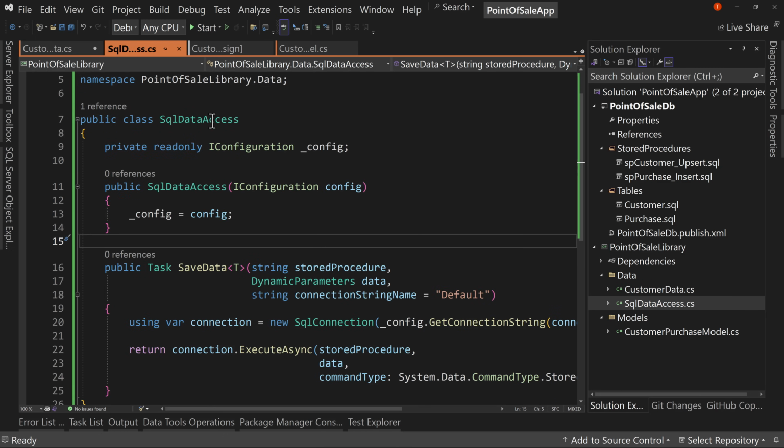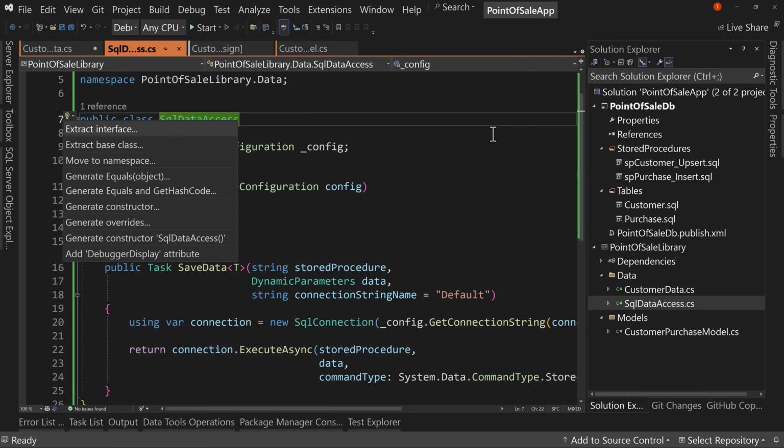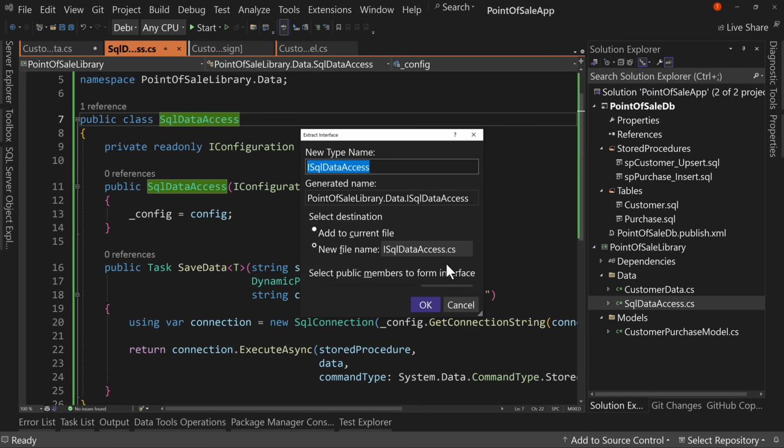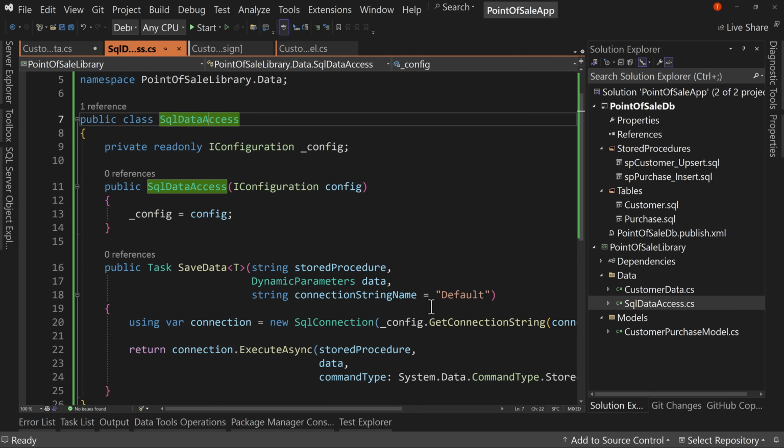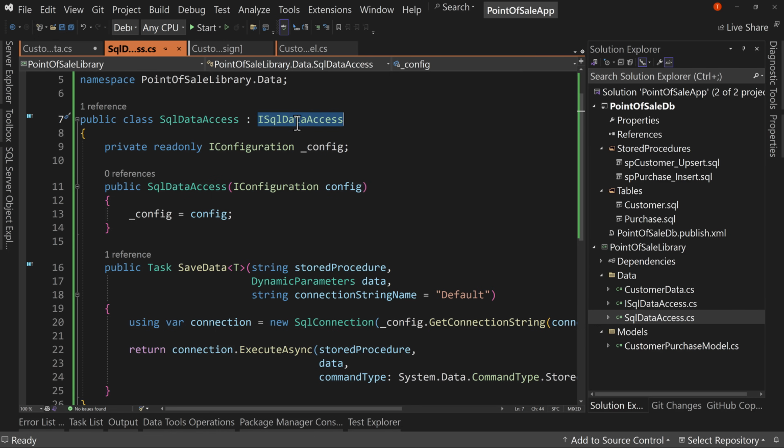Now, one of the things that I do, and I hit Control dot here and extract an interface, and it extracts a new file. I hit OK, and now it's an ISQL data access. And the question comes up, why do you do that? Because we can just call it SQL data access. But what this does is a couple of things.